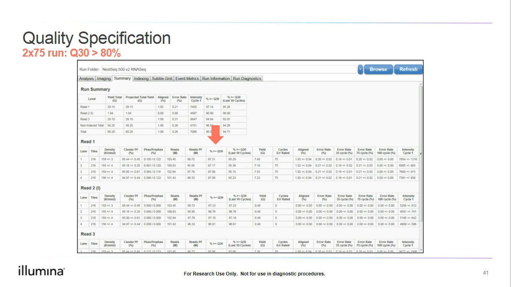Overall, the run quantity and quality are above Illumina specifications, even though the cluster density was a little lower than Illumina's recommended range. To optimize this run, the loading concentration can be increased slightly to achieve a cluster density in the recommended 170 to 220 range.